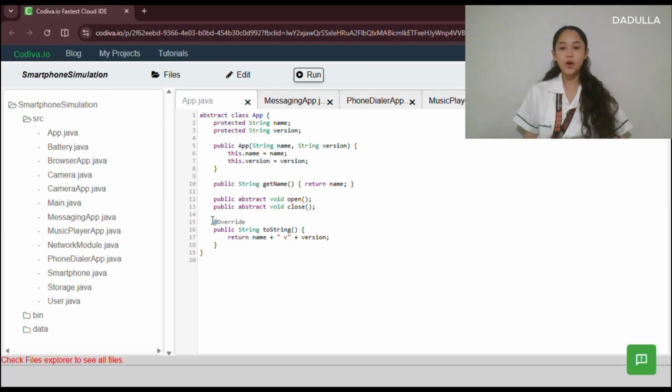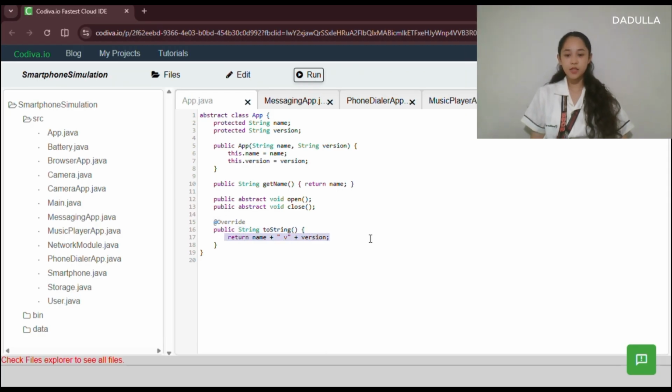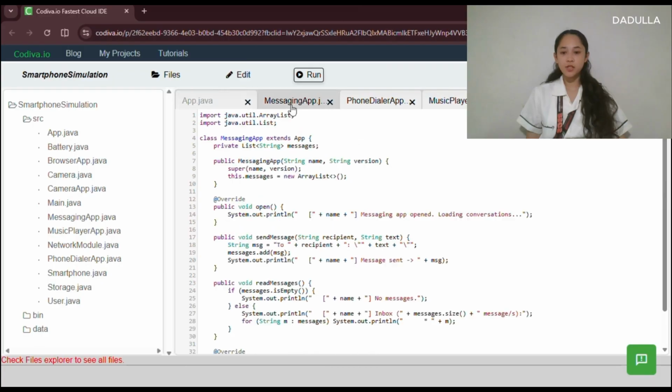And finally, we have the @Override public String toString() { return name + " v" + version; }. This method overrides the default toString method. It returns a formatted string combining the app's name and version. Next, we have the message app.